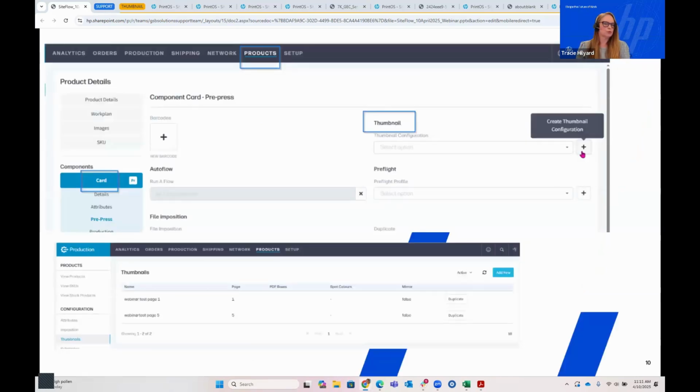All right, so first we'll start with configuration. A thumbnail configuration applies to components and can be created within the Prepress section under components and the product details. To configure a thumbnail, enter a product, select a component, click the plus button. All of that is here. Products, component, thumbnail here. We'll click the plus button. And then you can either create the thumbnail configuration here, or you can choose from the dropdown.